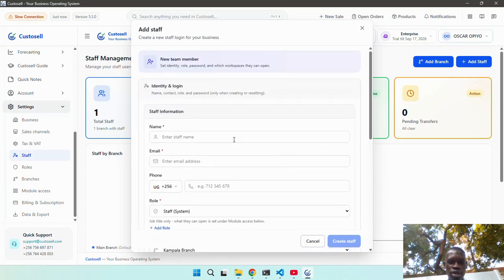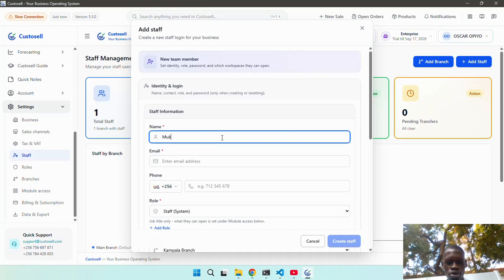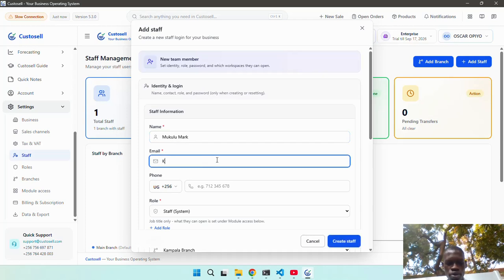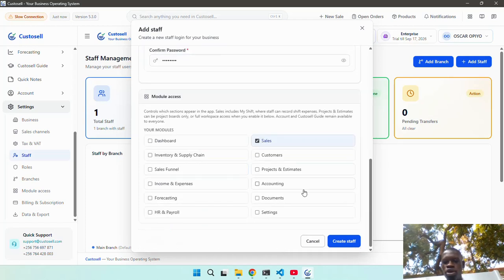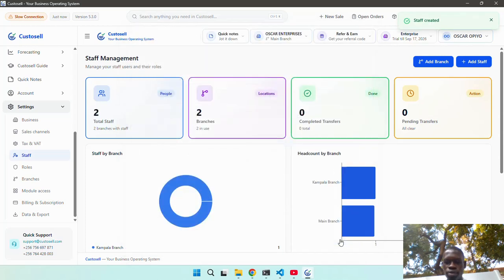Let me see. Okay, staff name Mukulu Mark. I think Mukulu at gmail.com. Okay, so I'll simply go ahead and create staff. So you can see this staff has been added.